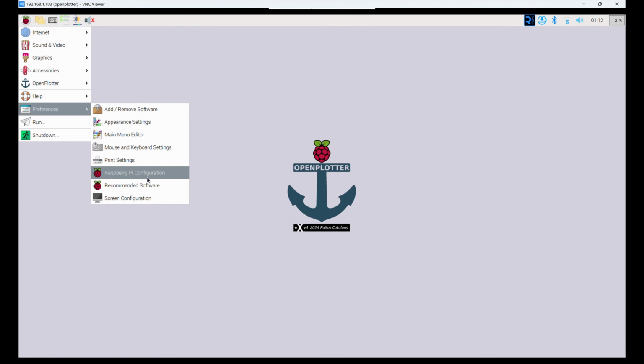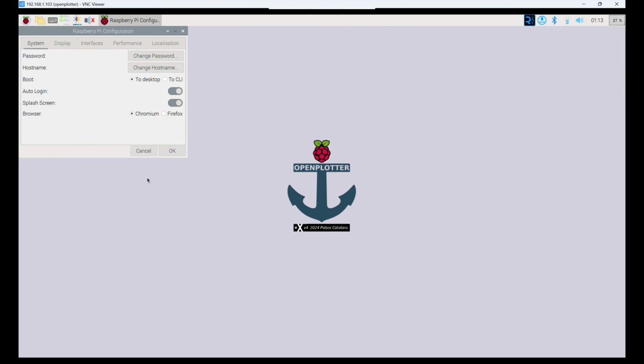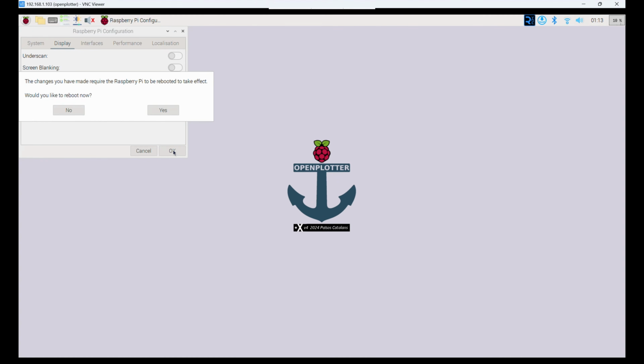So go to Raspberry Pi configuration and then display, and then where it says screen blanking here, turn that off. So we turn that off, and now when we press OK, we won't get the screensaver kicking in and blanking the screen, which will be great. That's exactly what we want. So that's one thing. You have to reboot. I'm not going to do that just now because I want to show you something else at the same time. So we'll do that in a minute.